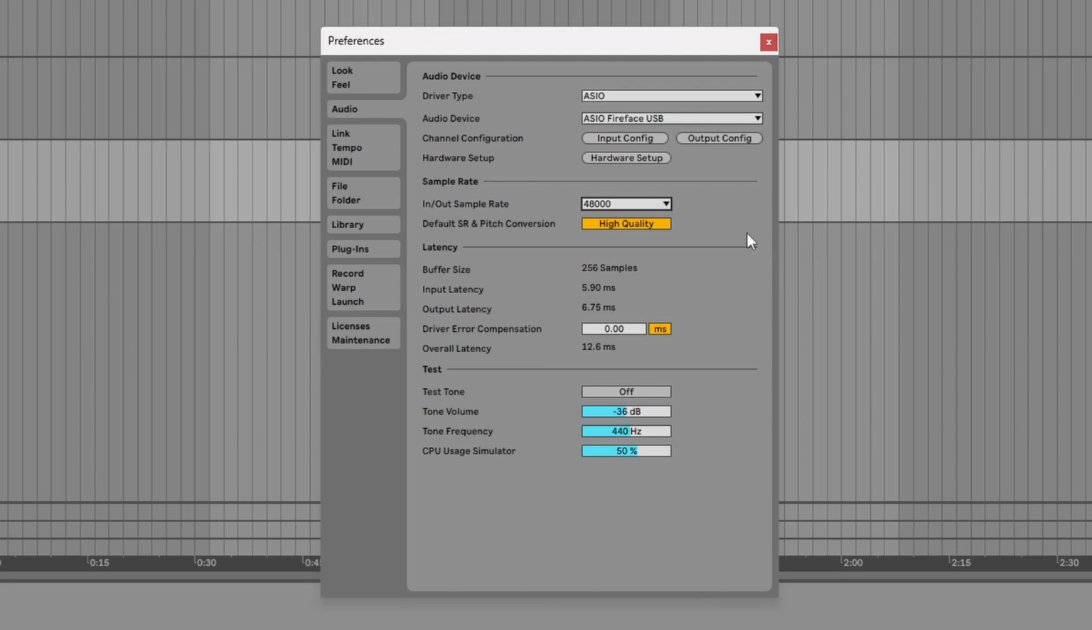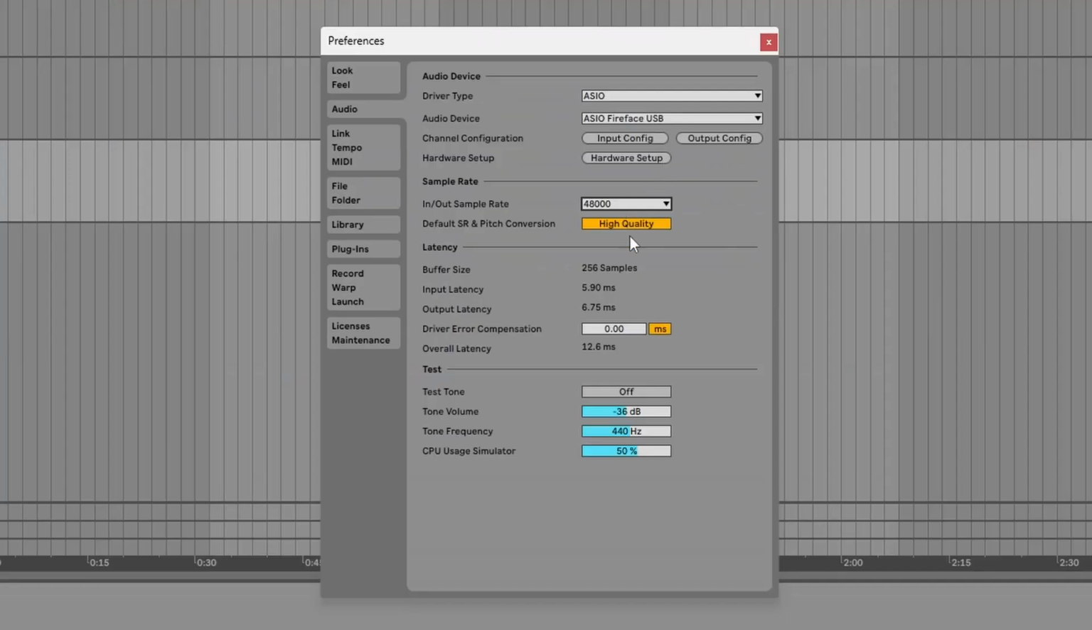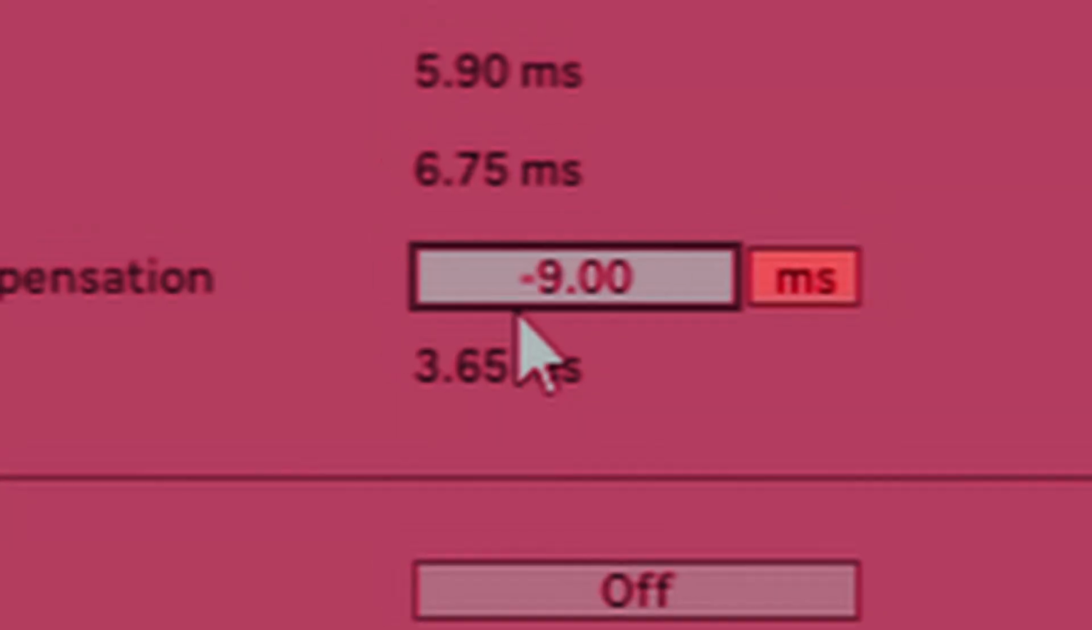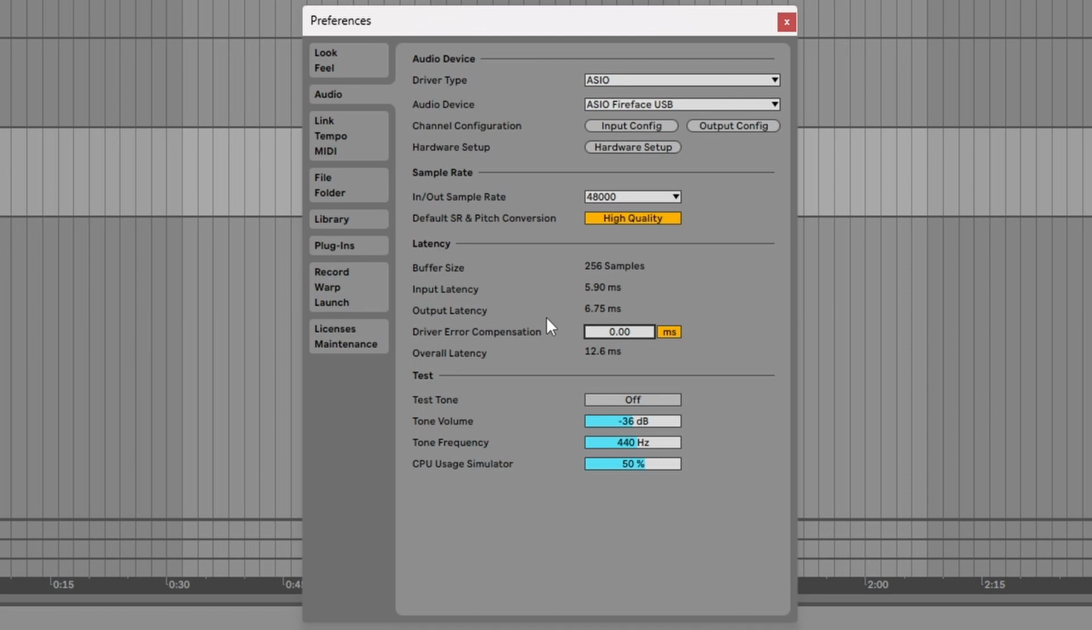I like to leave the sample rate and pitch conversion on high quality because we love quality here at the Rave Barn. And then below that, you will see this little latency section. So here we have this guy called driver error compensation. What I see a lot of new people do is start playing with this to try and get it as close to 0 as possible. That's not really what that's for. That doesn't actually affect your latency. What it does is correct for errors when your driver is reporting an incorrect latency. So pretty much you want to leave that at 0 unless you really know what you're doing or know specifically that you have a driver error problem.